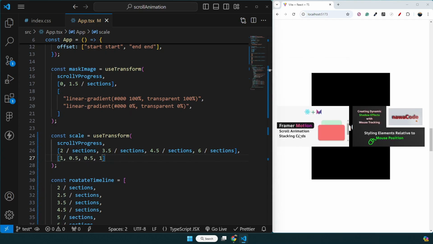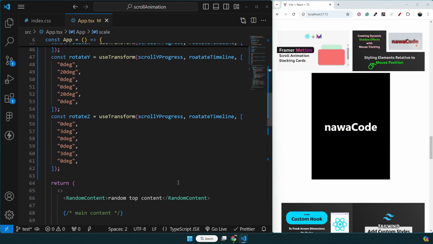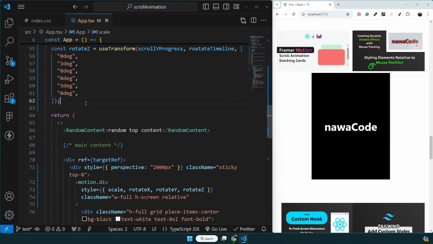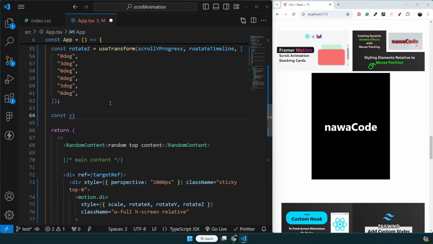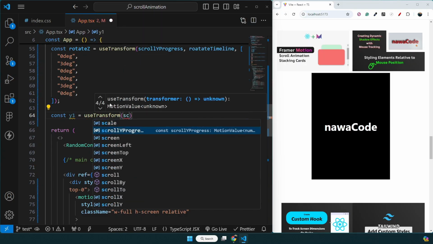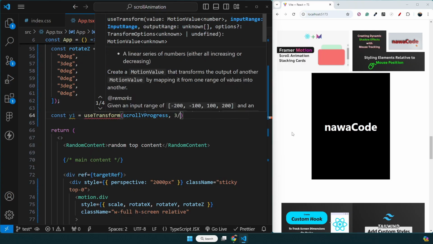Now the only thing left is to add some parallax effect to these cards, if you want to do that. We can do that also, just applying the same rules. Maybe const, let's say, y1 equals, we want to use the useTransform hook, and then we will use this scrollYProgress. I know this section is the fourth section, so I want it to run from when we have the third section in view, and when we pass this fourth section and reach this fifth section.